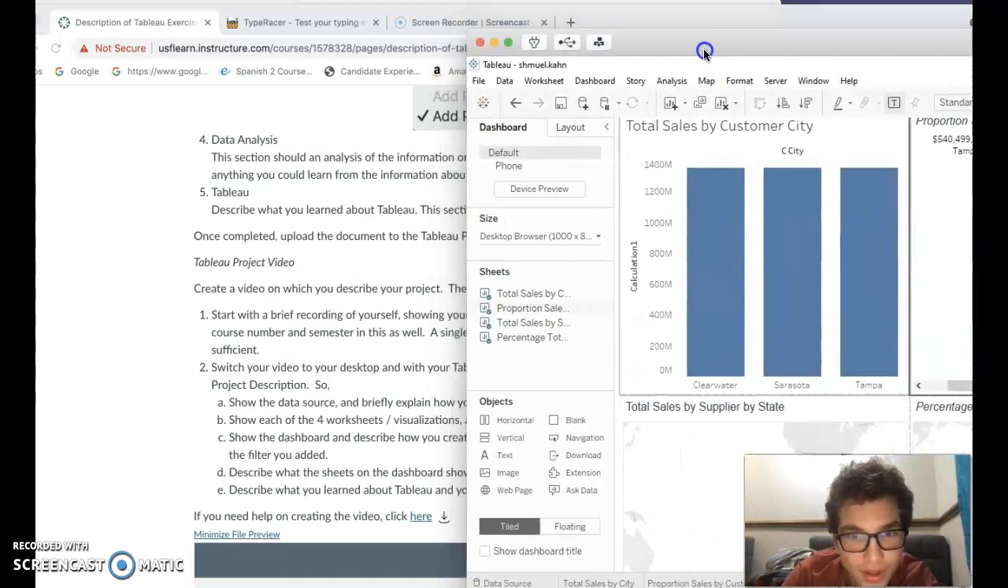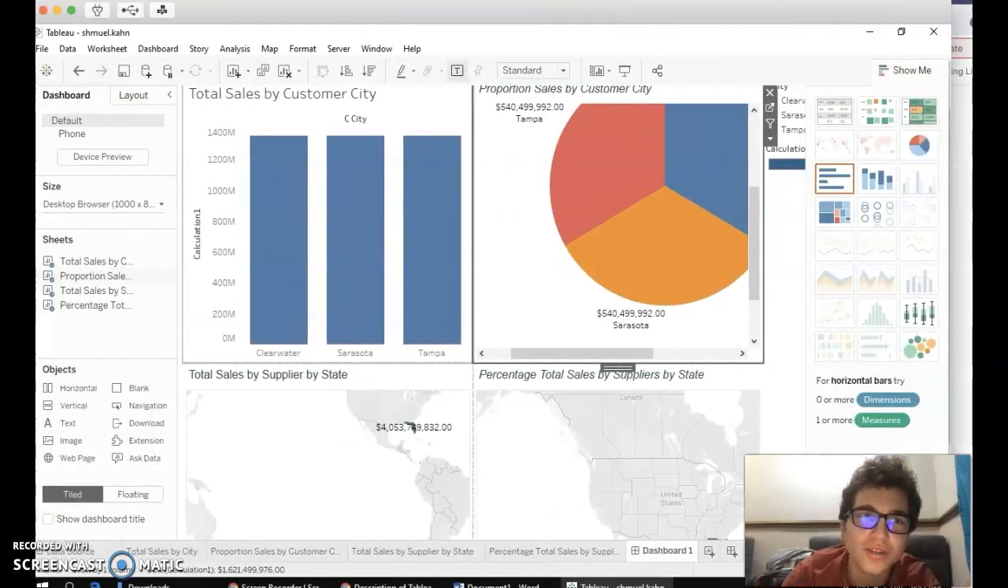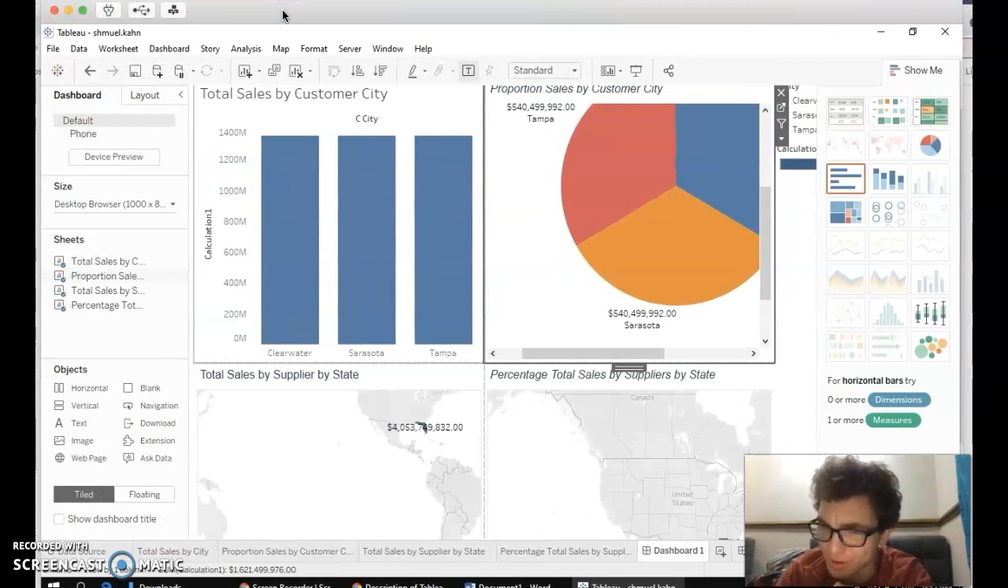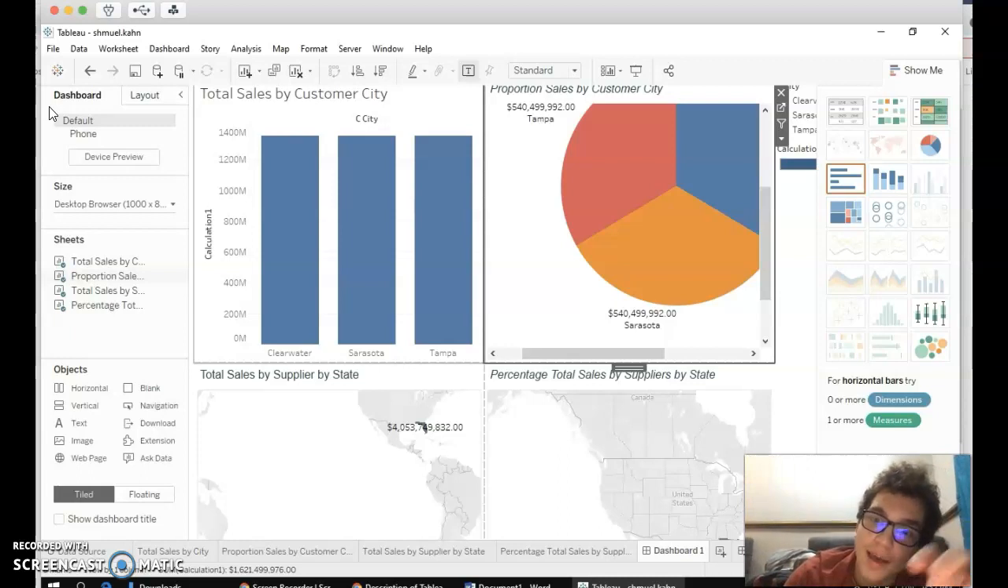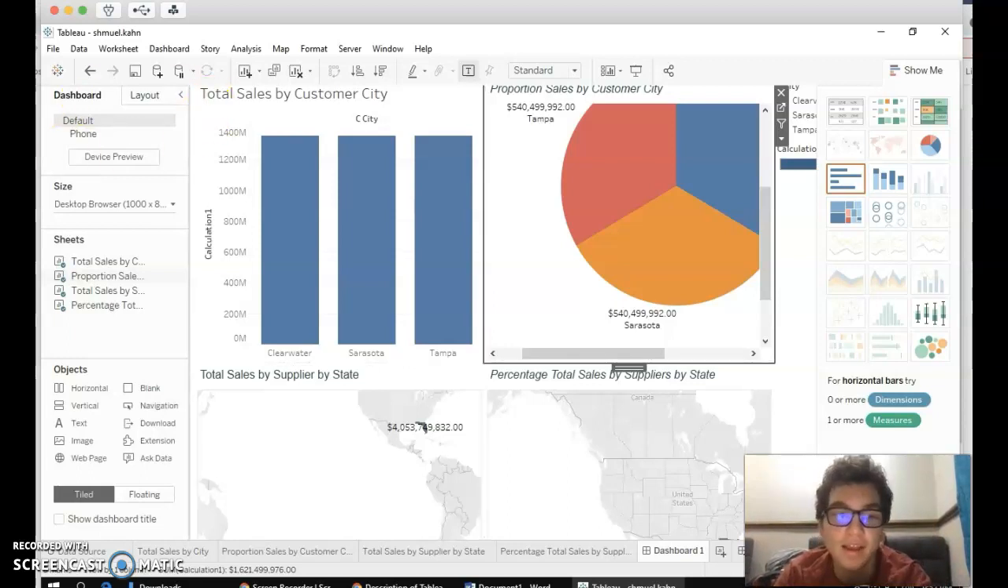Okay, so describe what you learned about Tableau. Well, I learned how to make graphs that were pie charts. I learned how to make bar charts. I learned how to make maps. I learned how to connect data, which I didn't know how to do before. I also learned how to move Excel assignments into Tableau and connect them. I learned how to add labels. I learned how to add currency. I learned how to describe data. I learned a lot from Tableau. I learned how to make a good presentation. And that concludes my video.